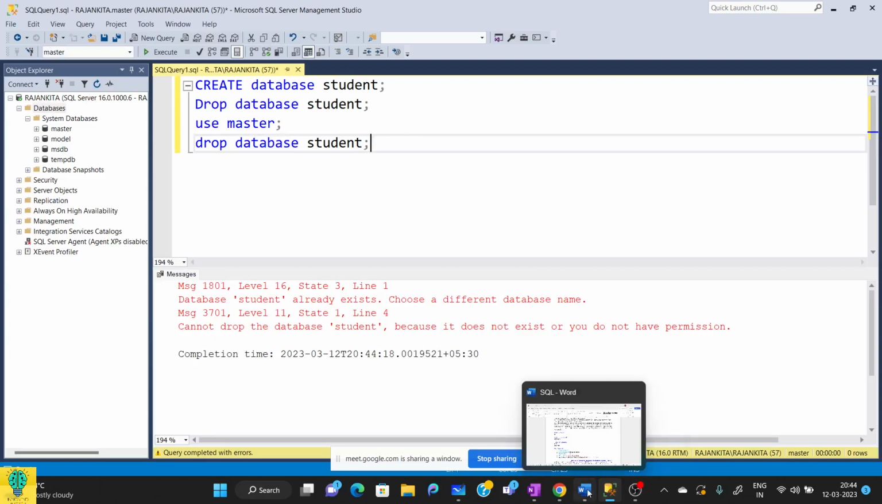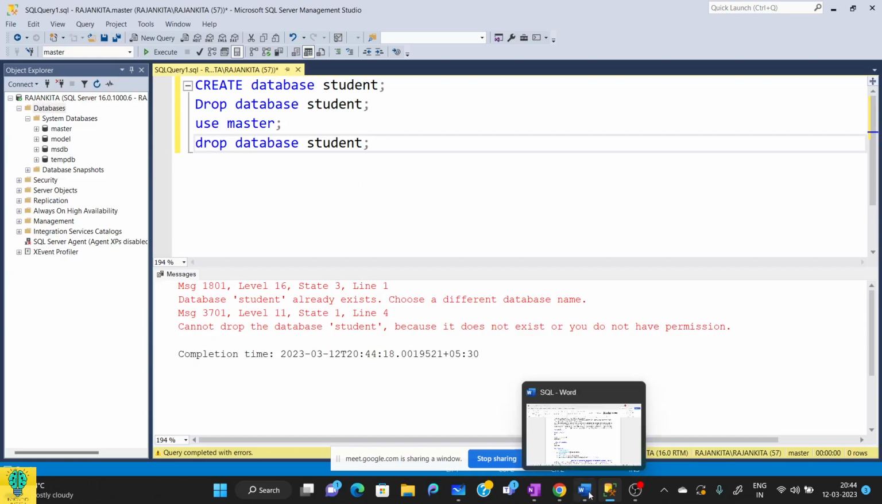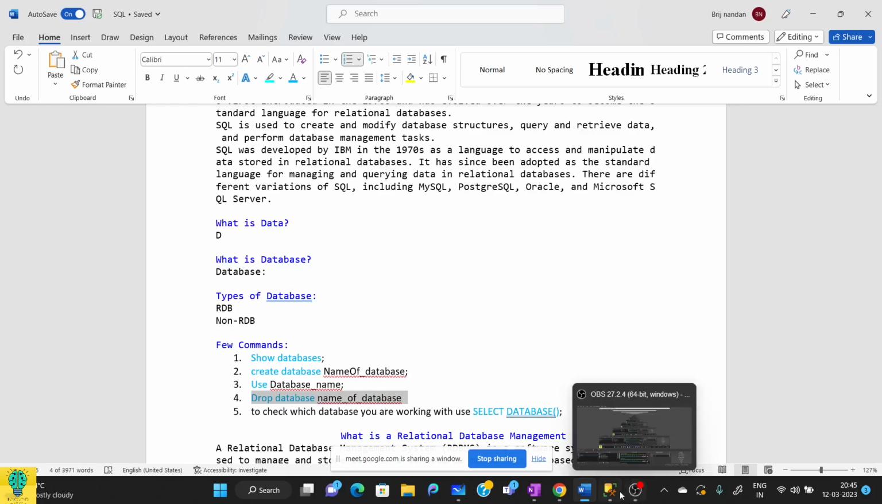So coming back, this is the command to create a database, and this is to drop a database. Whenever you want to switch between different databases, you can use the use command. So these were the four basic commands, and one different one is that you can even use select to see which database you are working with.